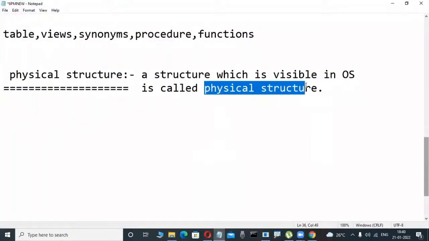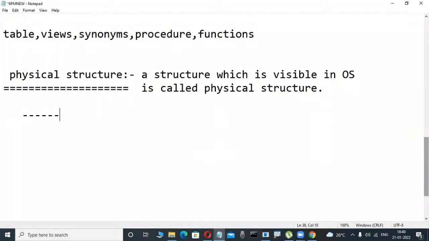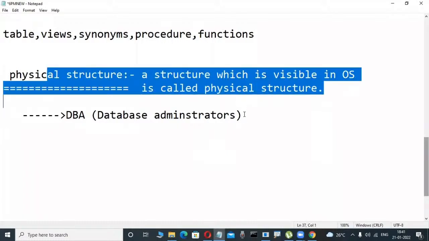But the physical structure, who is working on it? Some different type of persons are working, the DBA, database administrator. In a project, some other types of persons are there in a database, but only database administrators work in the physical structure.